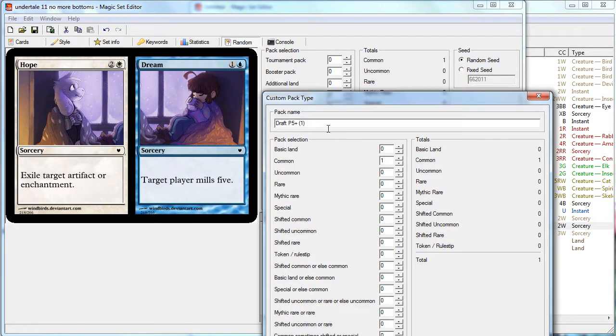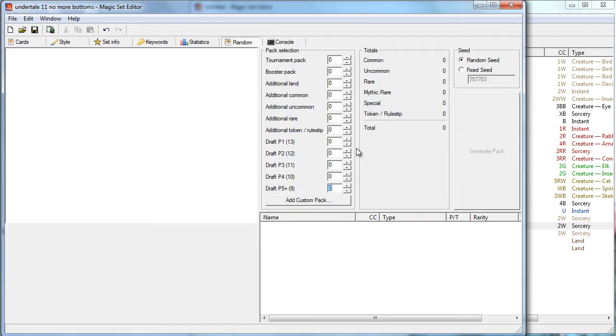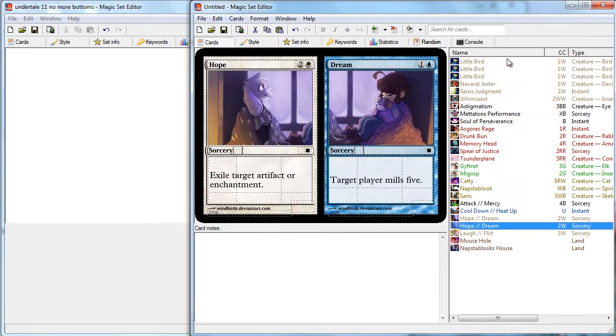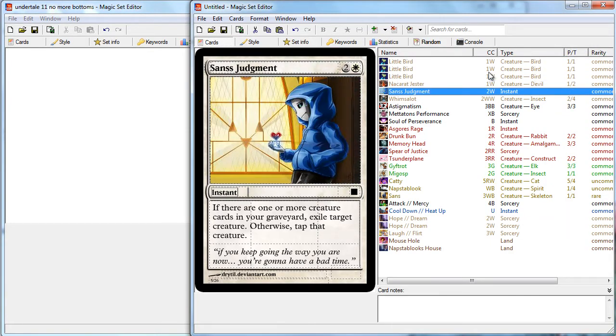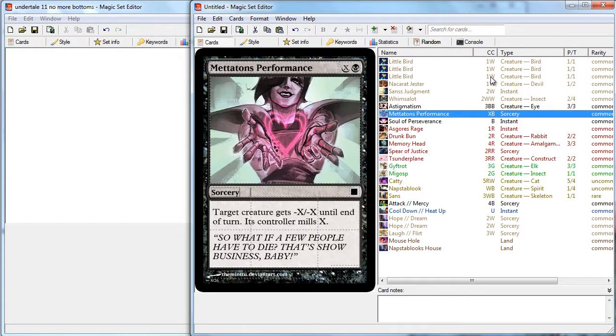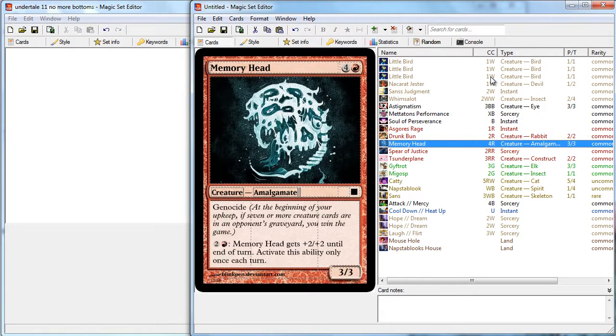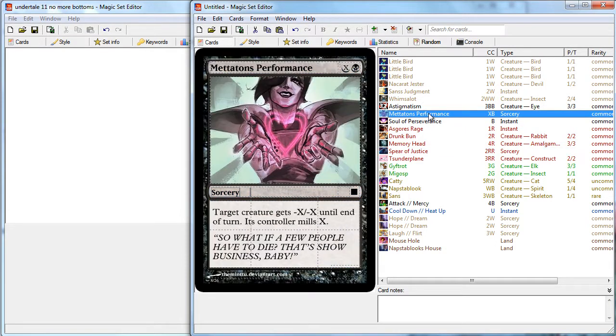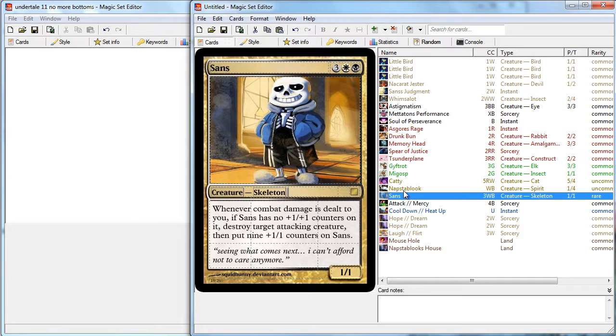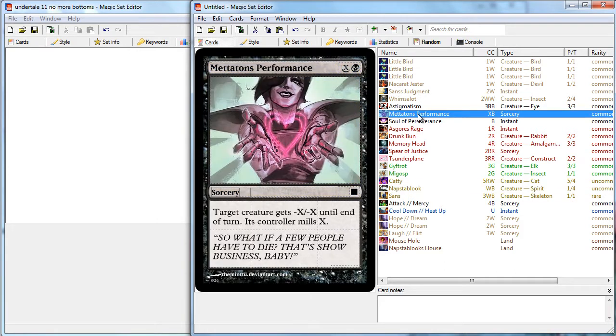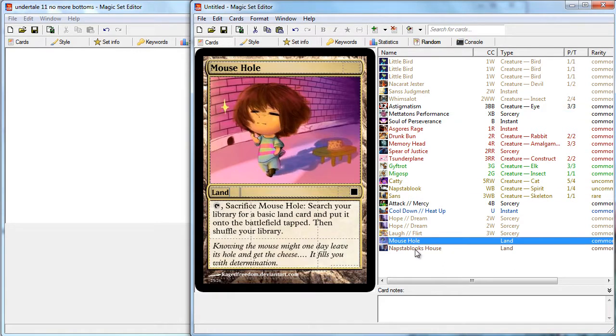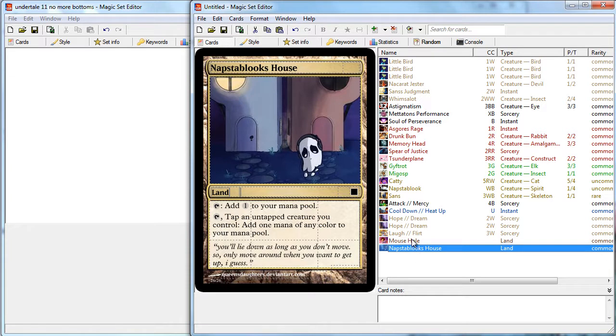So let me reset these things here. And Abby, what do you think about where we are right now? So I think we were evening out a little bit between creatures and spells, which is good. We're getting a lot more into black, which is also good. I mean, technically, we have Sans, Napstablook, and Metaton's Performance. I don't know if I feel comfortable playing solid three colors with just these two as our fixing.